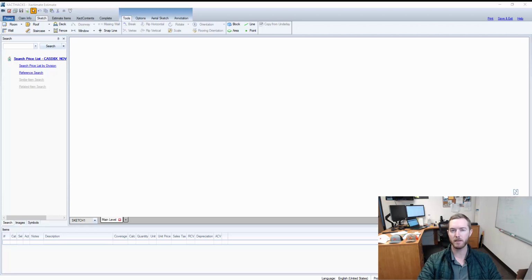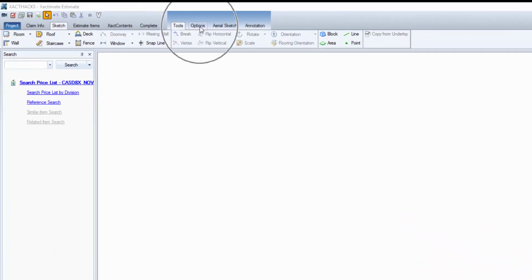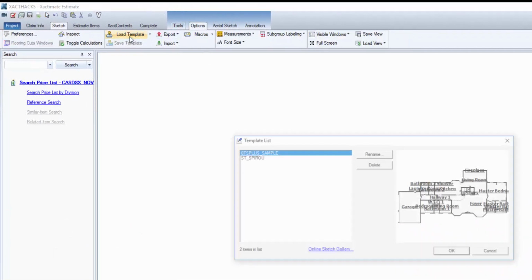My name is Seth Harrison, and today I want to talk about double-clicking a room name in the estimate tree. As you can see, I have an Xactimate 28 estimate open, and for this Xact hack, I'm going to need a fairly complex sketch. So I'm actually going to hop over to Options and load a template.